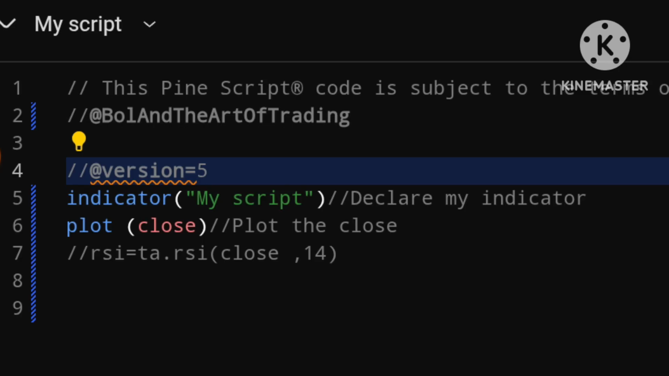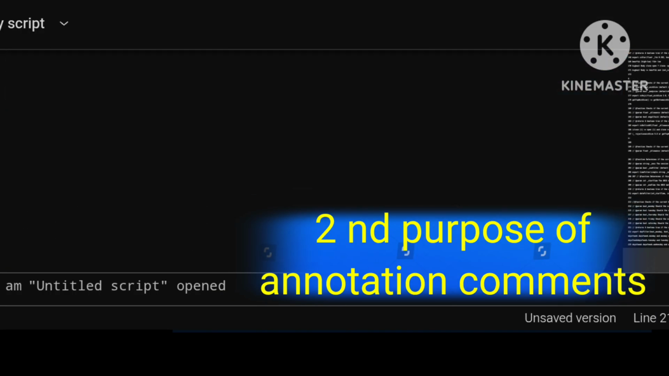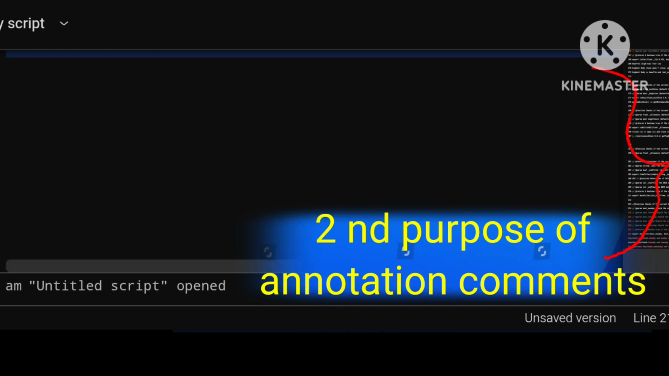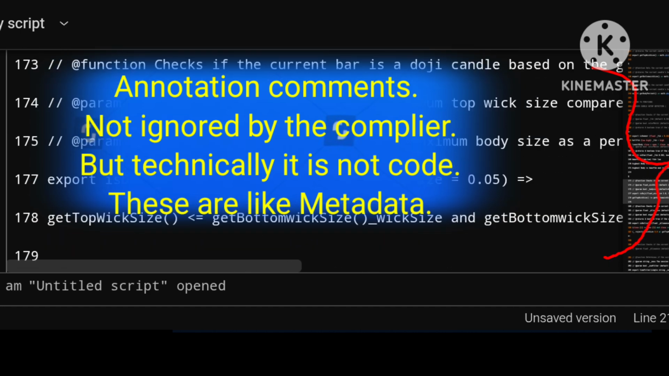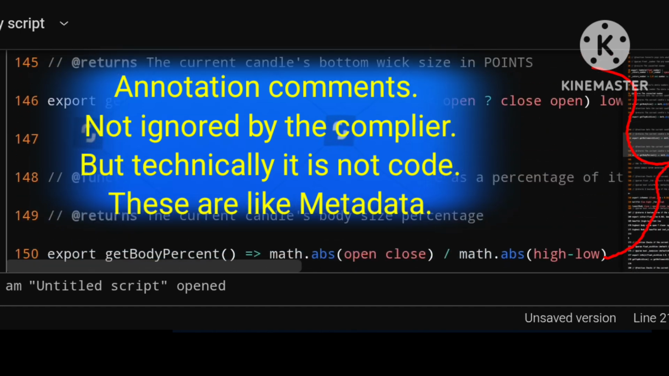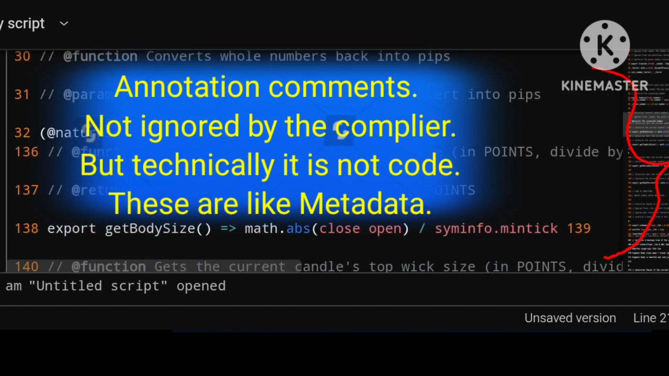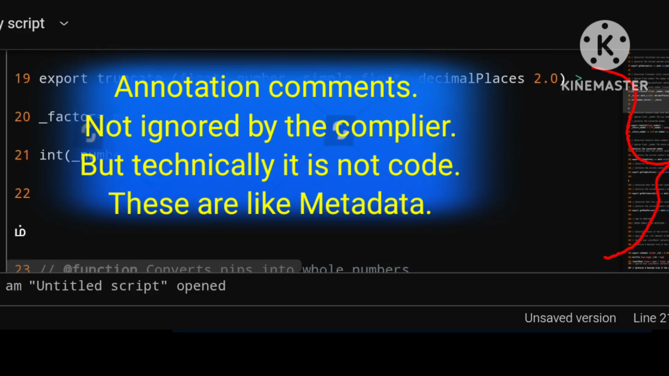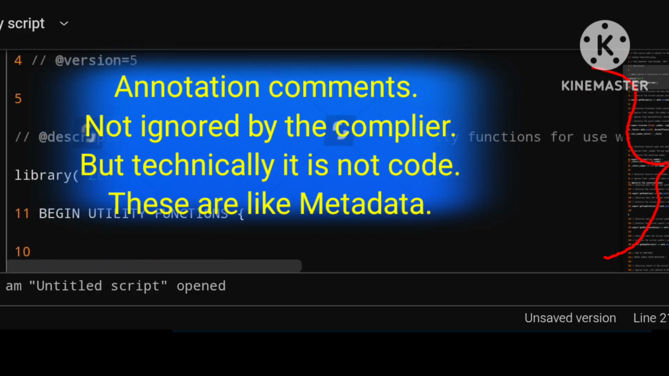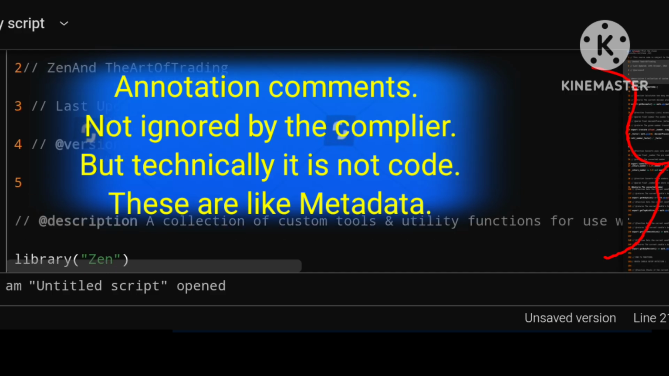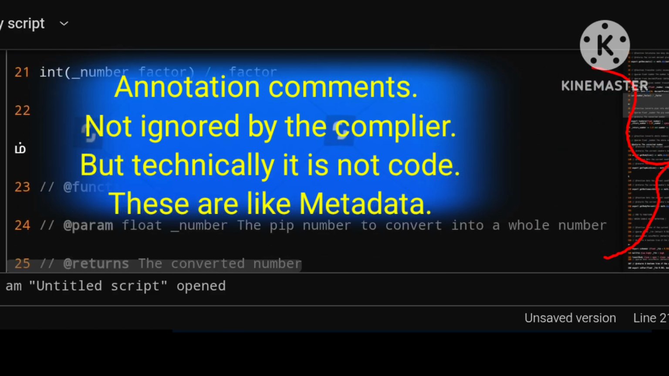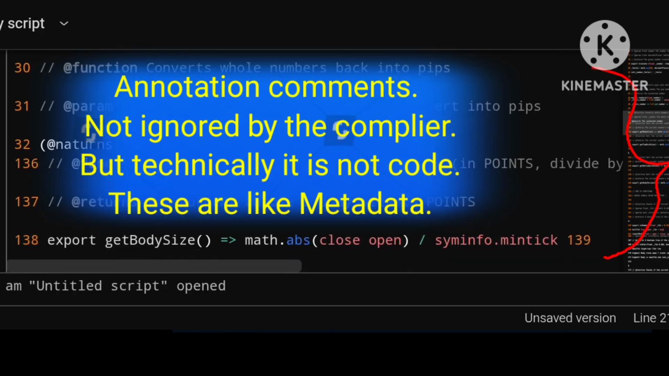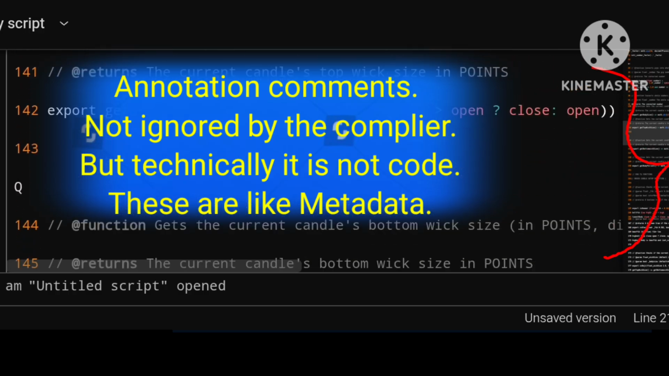One other purpose which we will cover in future lessons is what is called annotation comments. So this right here is an annotation comment. It is a special comment that is not ignored by the compiler but technically is not code. You could think of this as kind of like metadata if you are familiar with metadata. So this is just telling PineScript that we want to work with version 5 of PineScript.